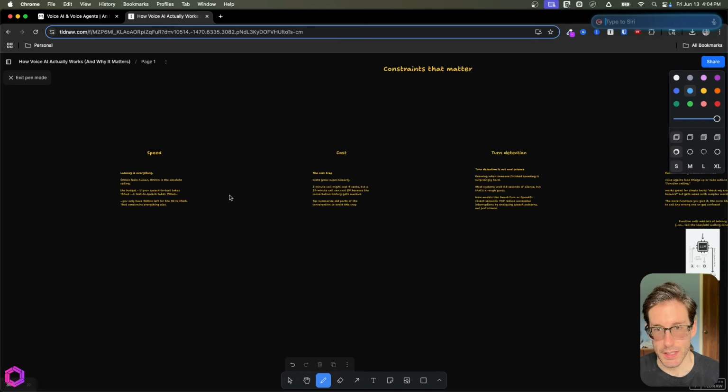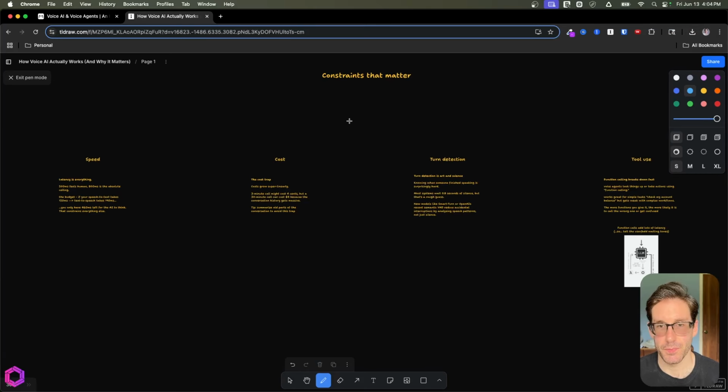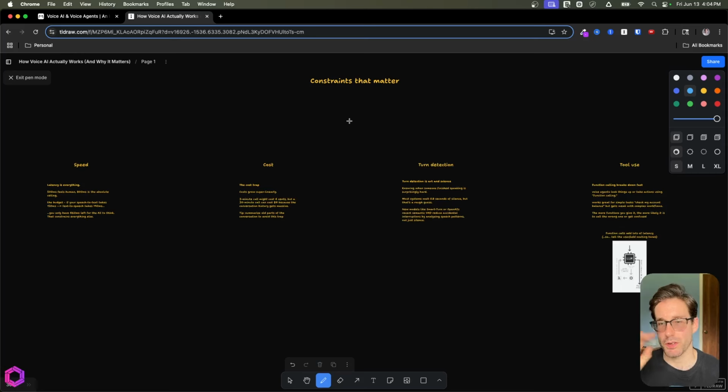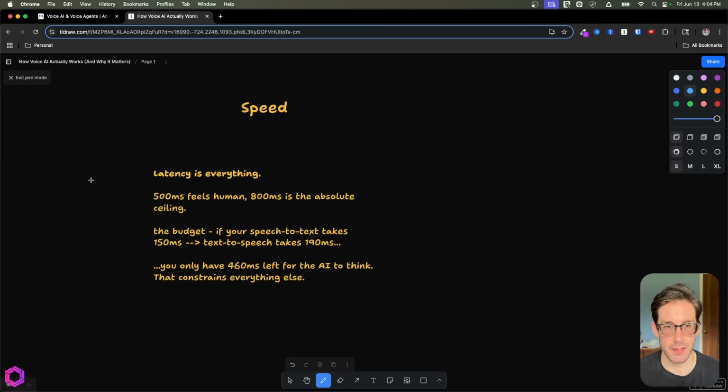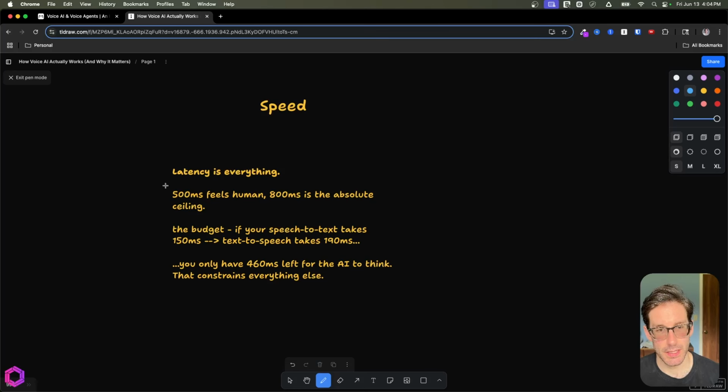Next is going to be the constraints. These are the primary four constraints that one needs to consider when utilizing AI in a voice context. The two we have here that I've already talked about, which I'll quickly go through, are speed and cost. So speed, like I've said, latency is everything. And ideally, remember, 500 milliseconds is the ideal use case.